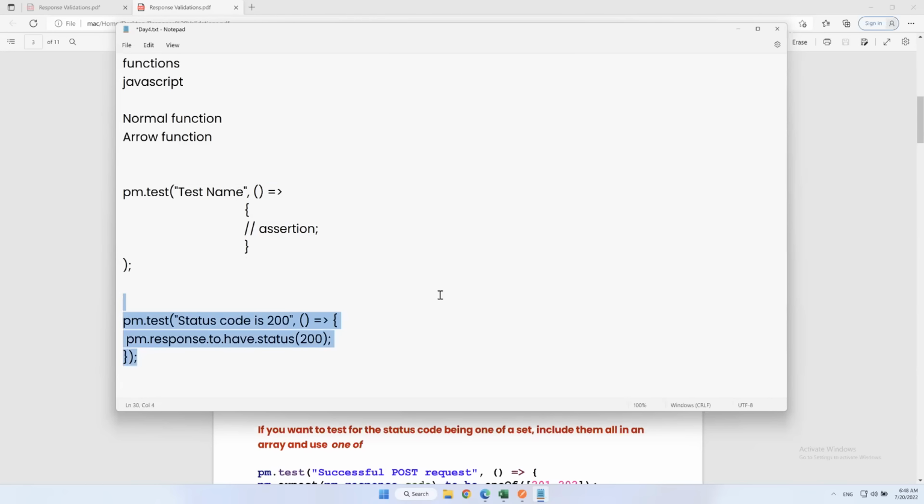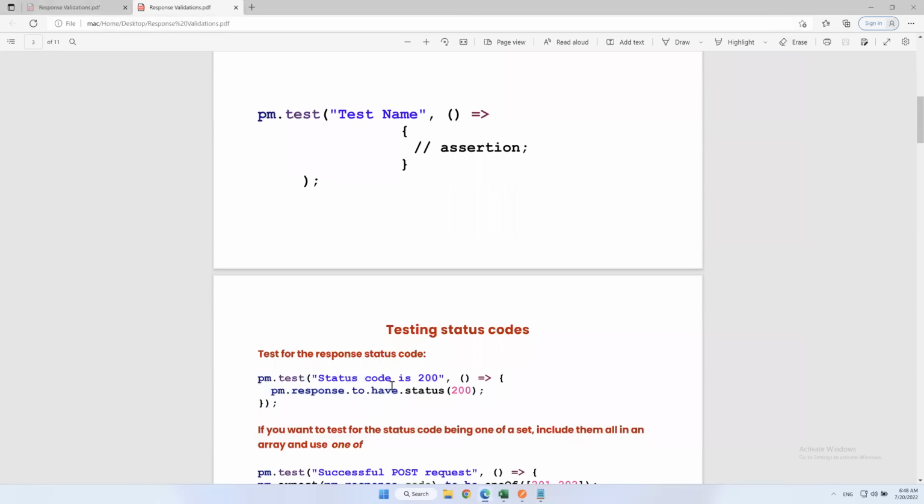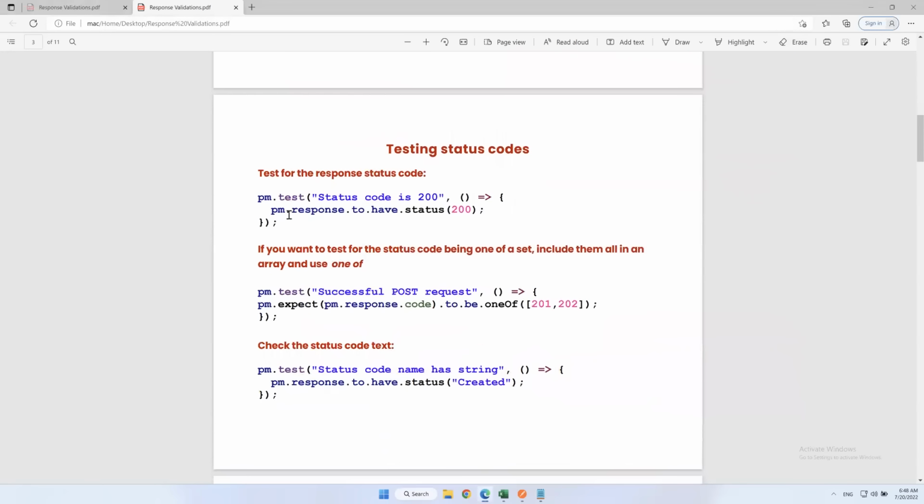Same syntax. Now let us try to understand what exactly it is. pm.test is a function from the pm library, and here we need to put what kind of test it is. You can write some description about the test, like I want to check the status code is 200. So I can write a message here, status code is 200, and then the arrow function. And inside this, we have to write this statement.